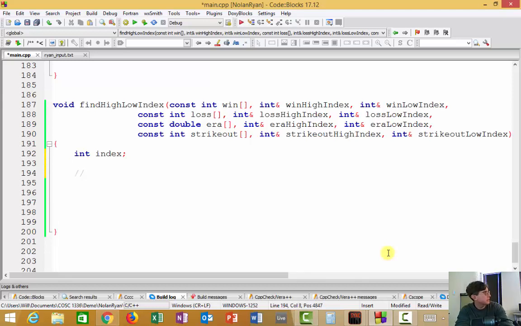And if you think back to when we found the high and the low values, what we did was we initialized the high and the low to the first element in the array. So we're going to do kind of the same thing here, but in this version, we're keeping track of the indexes, the positions of where things are. So the index of the first element is 0, right? So we're going to initialize our high and low indexes all to 0.